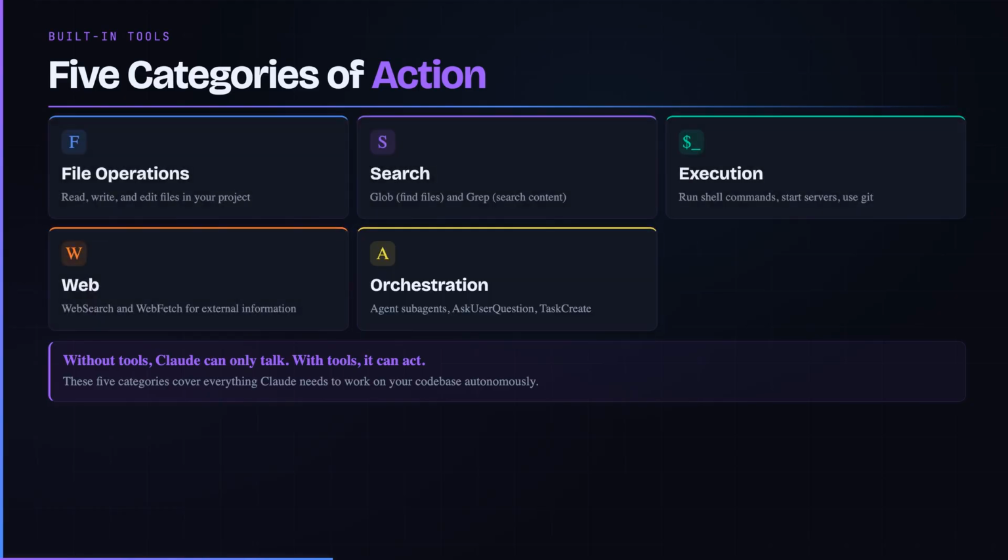Fifth, coordination. Agents spawn subagents with their own context. AskUserQuestion lets it check with you. TaskCreate tracks progress. This is how it manages complex multi-step work. Without these capabilities, it can only talk. With them, it can act on your entire codebase autonomously.